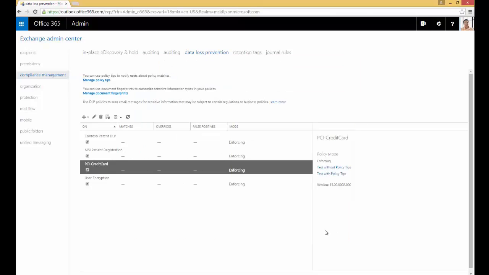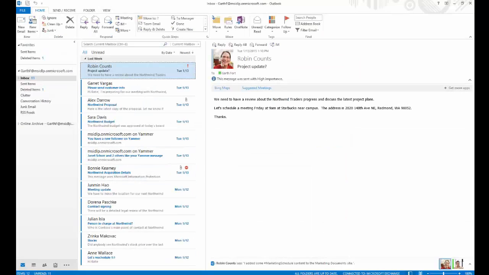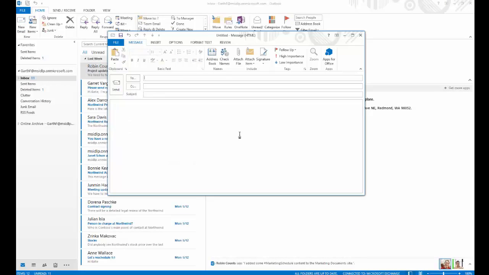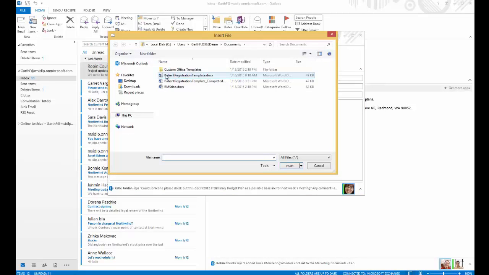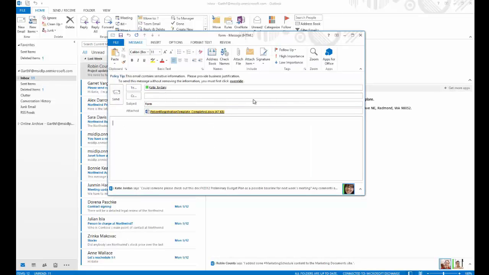Let's see a document fingerprint in action. If I come into my email, I have a form called Patient Registration Template, and that's the one that I've uploaded for the document fingerprint. So now if I were to try and send the completed version of this out, you can see the user receives a policy tip saying that there's sensitive information. The document has been highlighted. If I hover over this, we can see that the sensitive information that's been identified is the patient registration form.